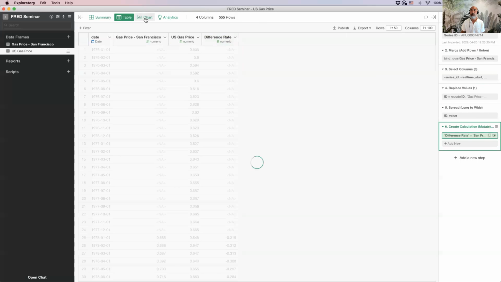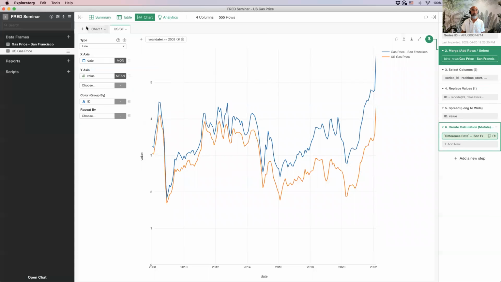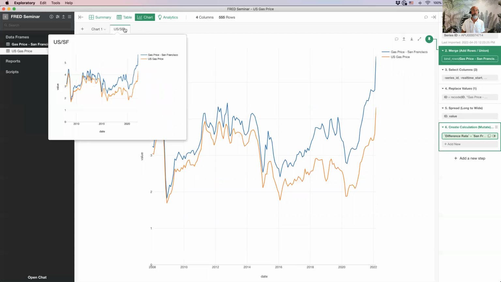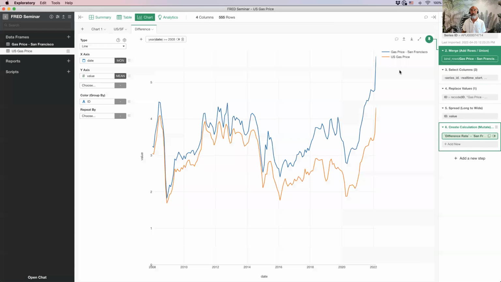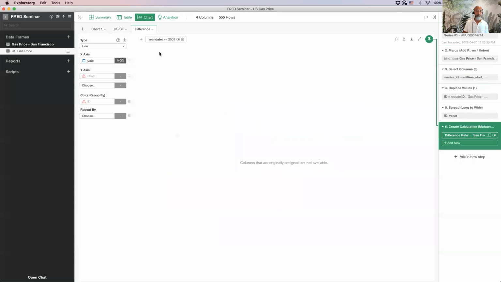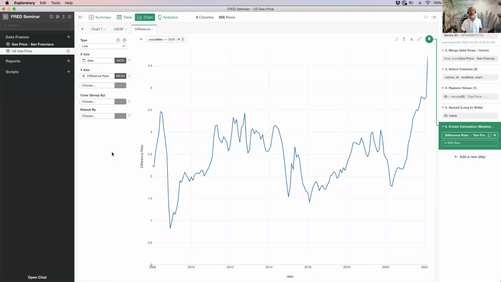Okay, and then when I go to the chart, I want to create a new chart, so I'm going to duplicate the chart. So this is the difference. And make sure you don't forget this pin button to be at the last step of the data. The y-axis and x-axis are fine. For the y-axis, I want to see the difference rate, and I don't have any color. Okay, so this is the difference rate.